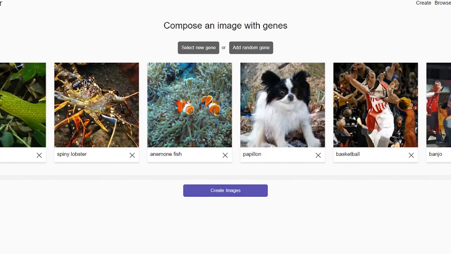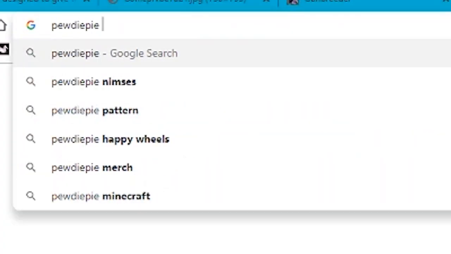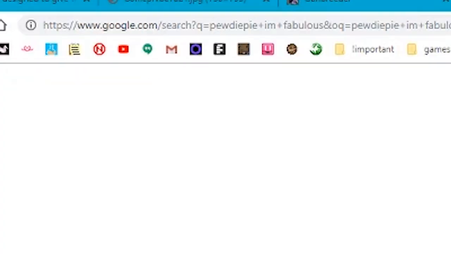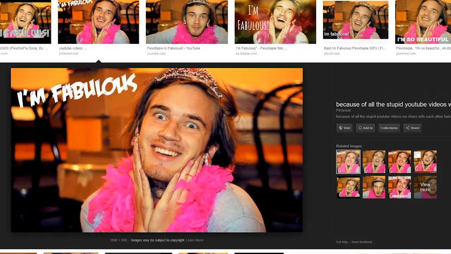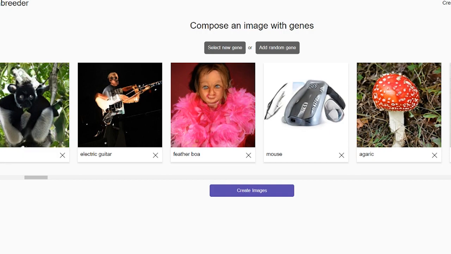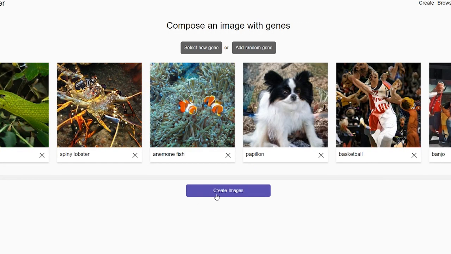Wait a minute. Feather boa? Okay, hear me out for a second. Literally the first thing I thought of when I saw that is this. It's so similar, just the angle. And the eyes are blue. The hair almost looks similar in color and shading. I literally feel like somebody uploaded a picture of PewDiePie for this because he's wearing a feather boa. That is weird. Oh no, I pressed create.